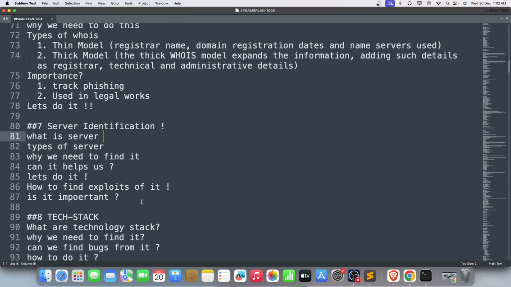Now this is one of my favorite topics, server identification. So what is a server first of all? There is a front end, there is a back end. The back end uses Apache and all those things, Apache, Django, or maybe SQL, which is a database. But yeah, those are the actual servers on the back end. Now we need to identify what server is there and what types of things are going on there, and it can help in many things, right?